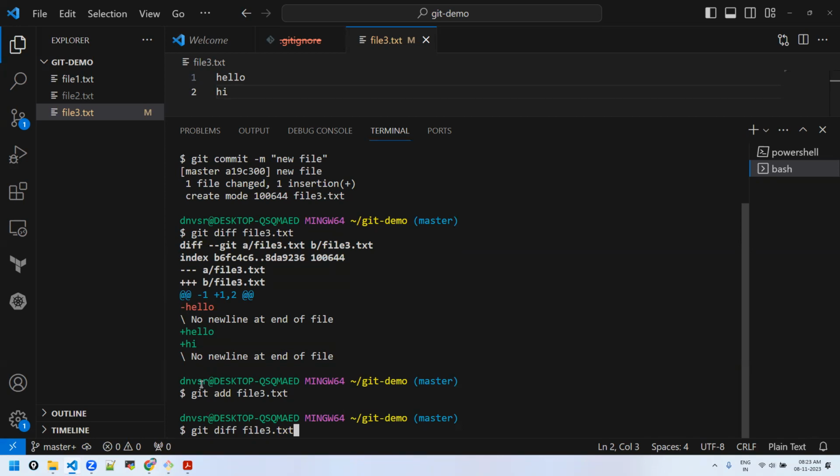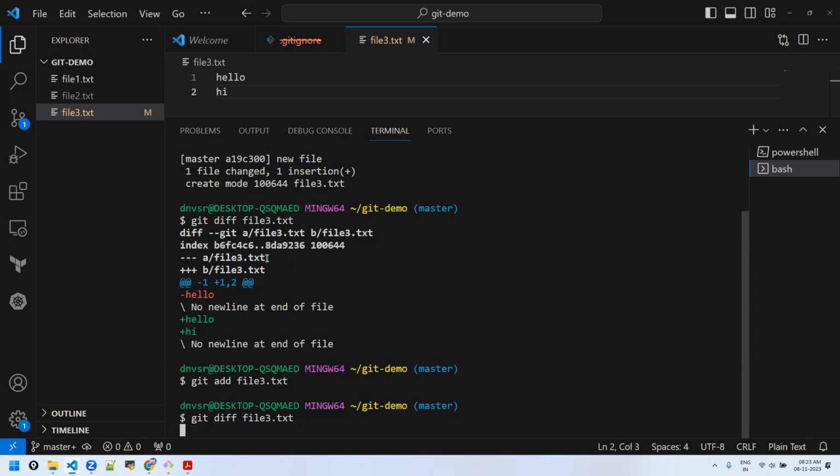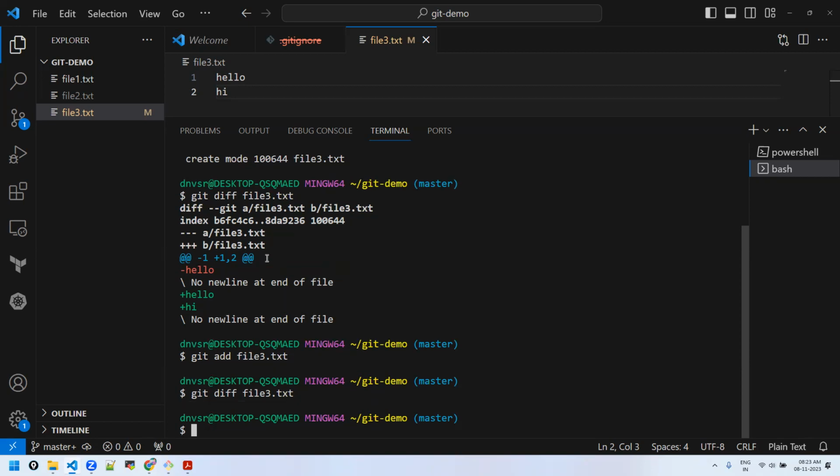No, it's just modified, because I already did git add, right? I staged it just now. There are no unstaged changes. So when you run git diff file name, the output is nothing, which means there were no unstaged changes. This diff command helps you check the unstaged changes of your file. There are no unstaged changes as of now.